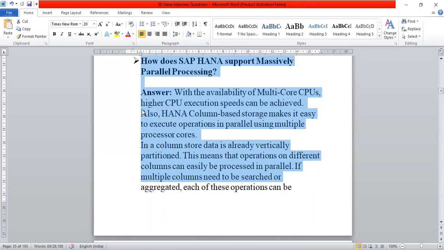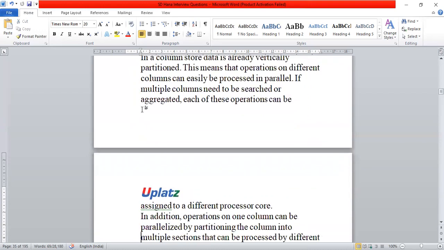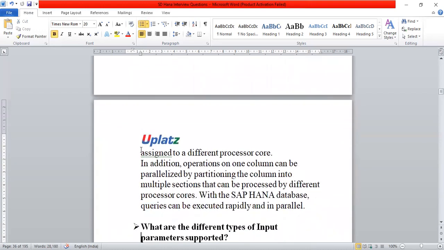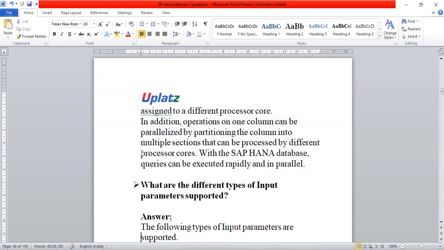If multiple columns need to be searched or aggregated, each of these operations can be assigned to a different processor core. In addition, operations on one column can be parallelized by partitioning the column into multiple sections that can be processed by different processor cores. With the SAP HANA database, queries can be executed rapidly and in parallel.